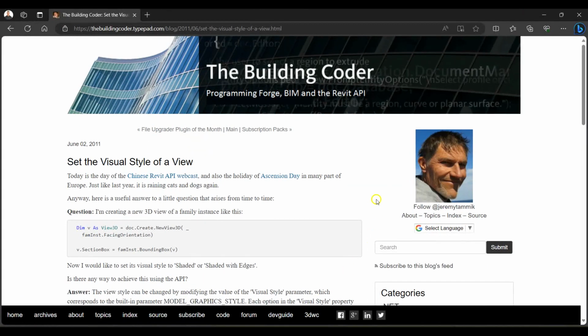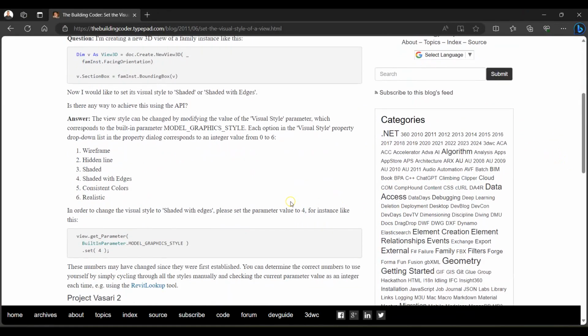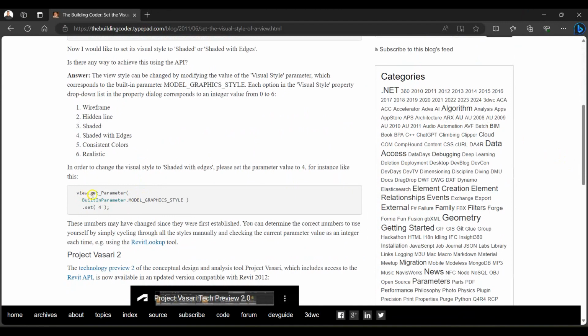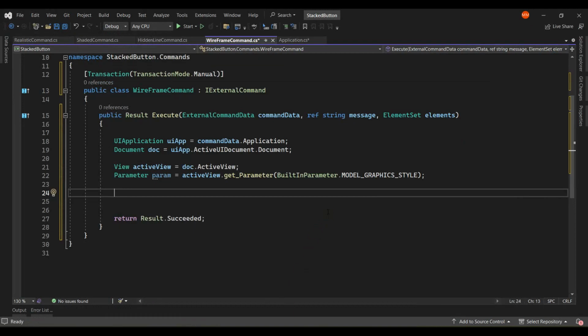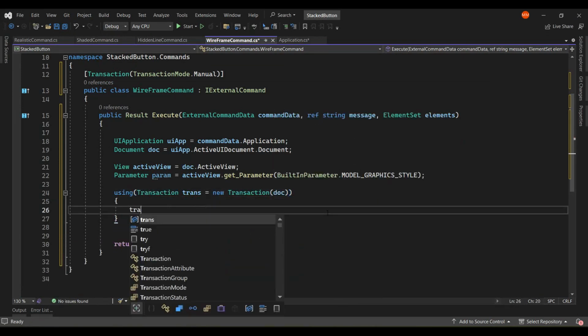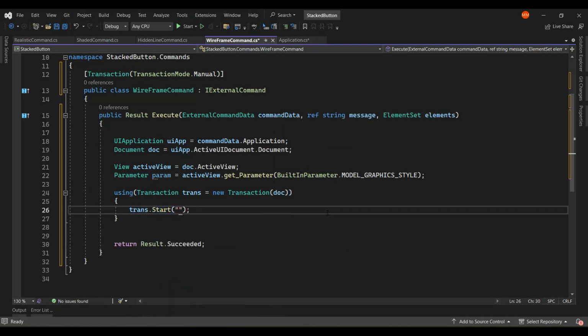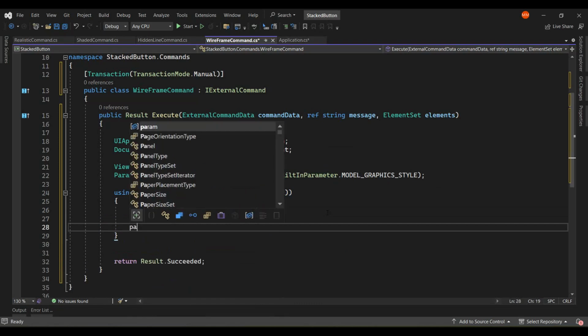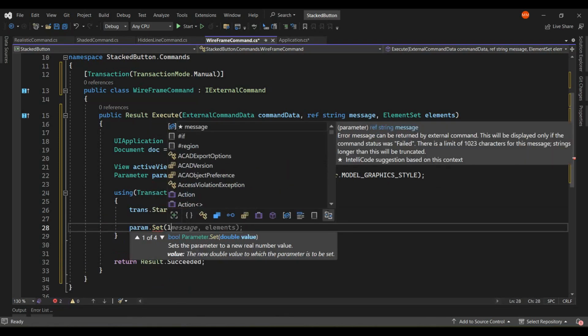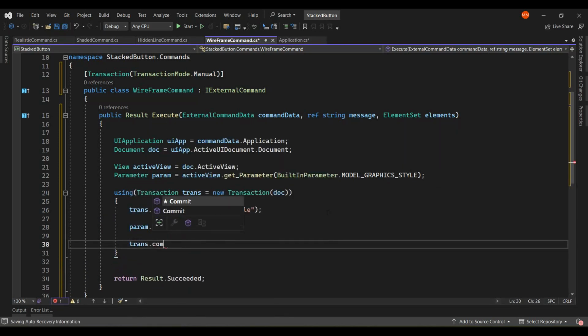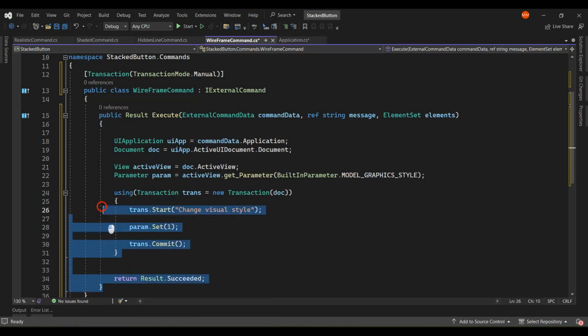To change the visual style, I'll use an article by the Building Coder on how to set the view's visual style. The article goes through all the available visual styles. Back in Visual Studio, I'll declare a new transaction named trans, passing the document as a parameter. I'll start the transaction, passing the transaction name, change visual style, as a parameter. I'll set the visual style to wireframe by passing 1 as a parameter. I'll then commit the transaction.